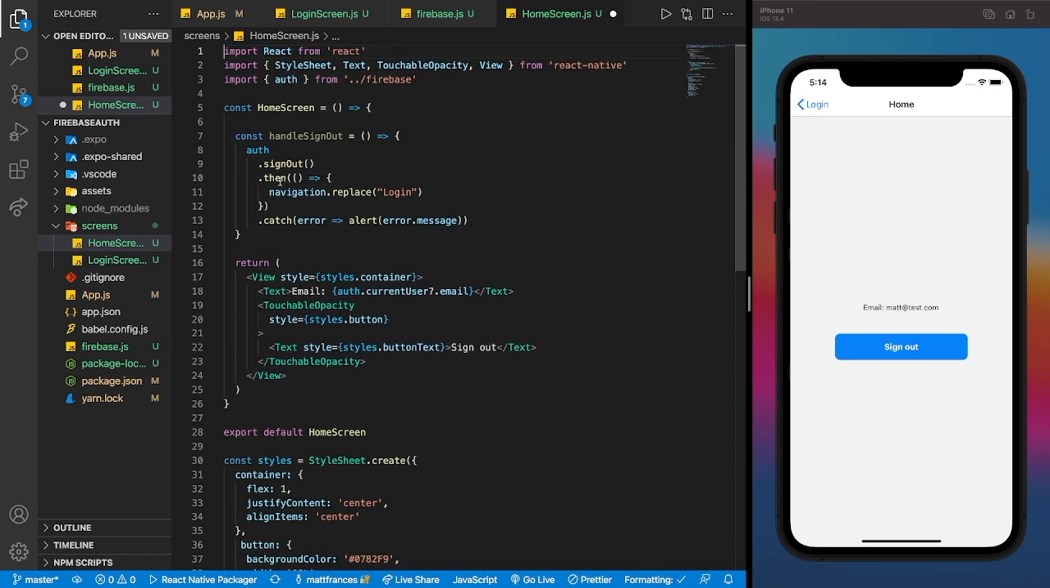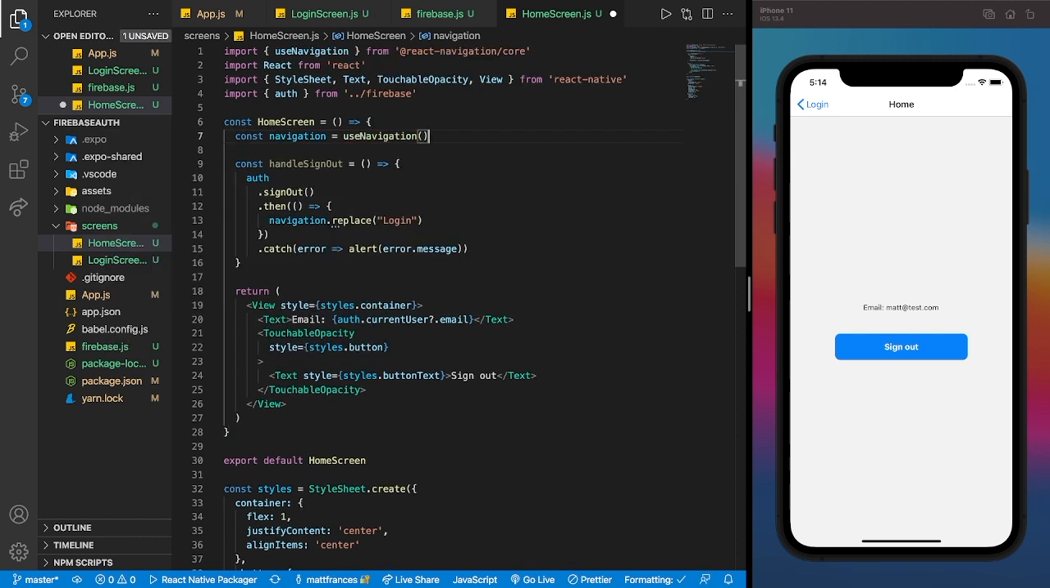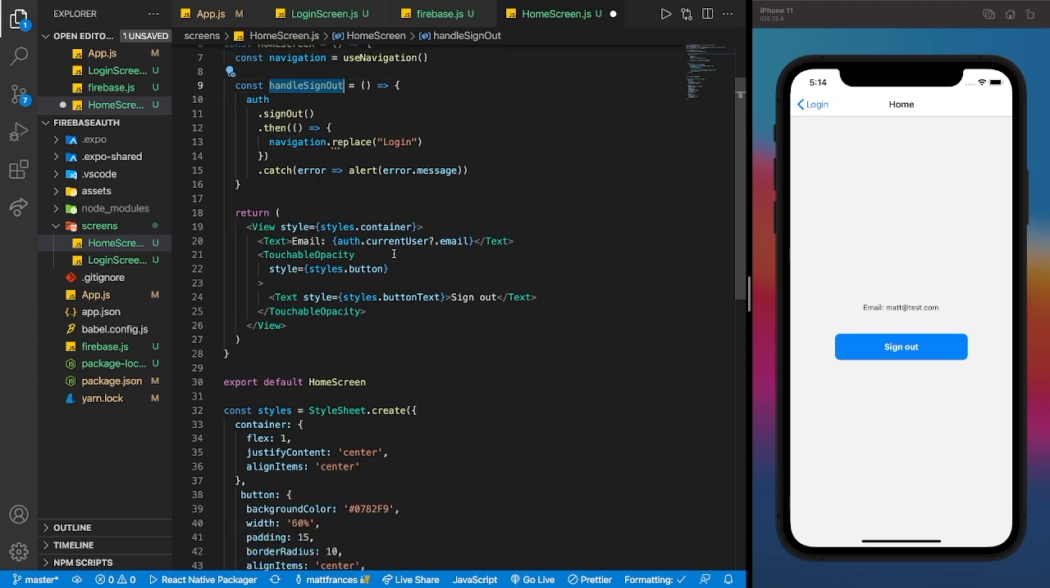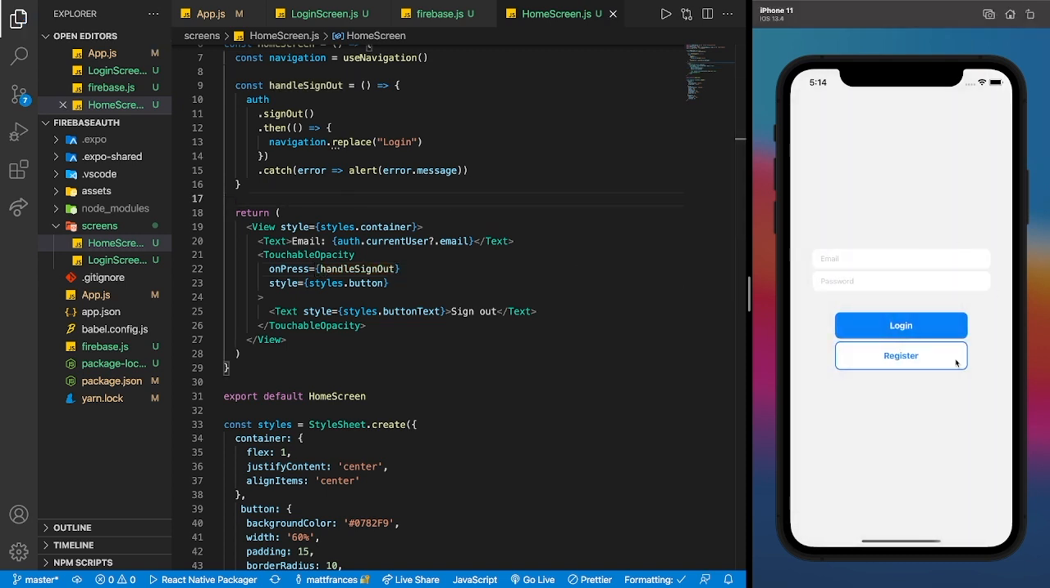Now, if we run this, we'll get an error that navigation is not defined. So like we did previously, we could say const navigation is equal to useNavigation. Make sure it imports properly from React Navigation Core. And we could go attach this to the touchable opacity in the onPress and save that. Now, if we click sign out, there we go. It automatically brings us back to this screen.